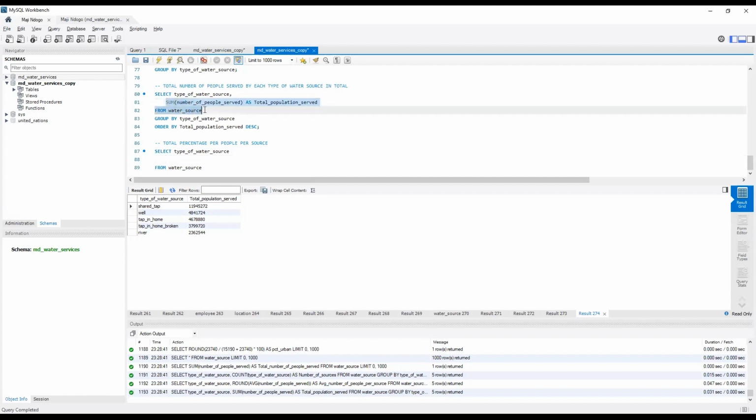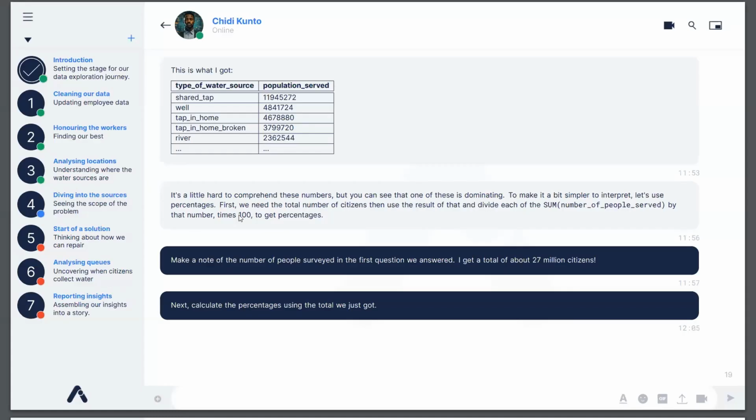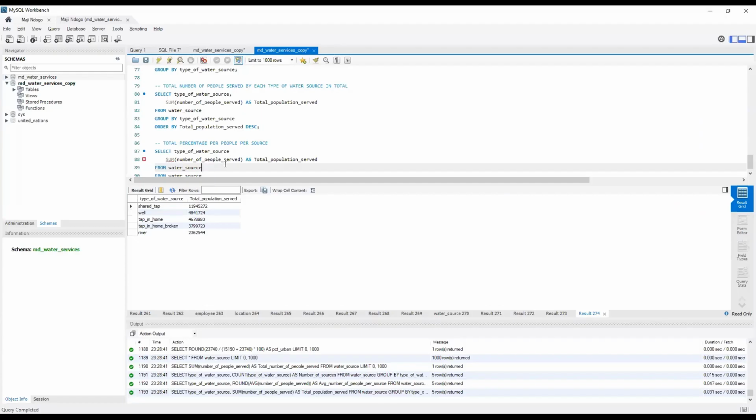Okay, let me select all of this first. Let me place it here. So we're going to use the number of people served. We need the total number of citizens, then use the result of that and divide each by the sum of the people served. So the sum of the people served here, or in other words, the total population.